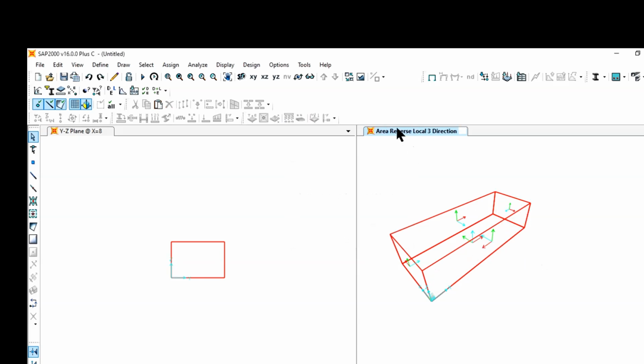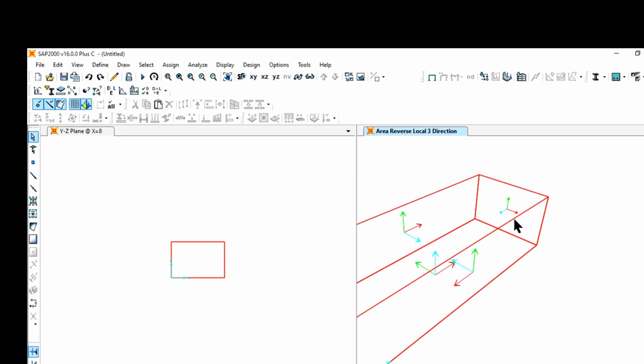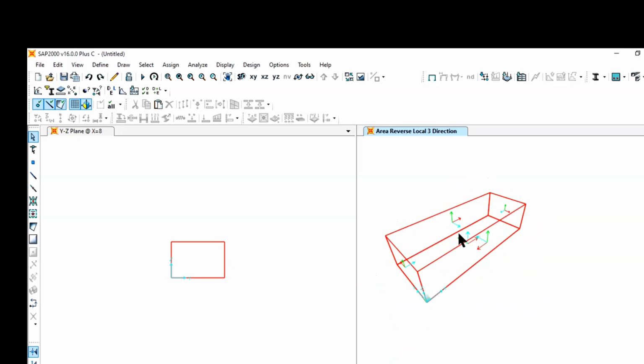You notice now that everything is facing one direction, which is the water in the tank. So you can see here the blue is facing that way, and for this plane the blue is facing this way. So we are now on the right direction.